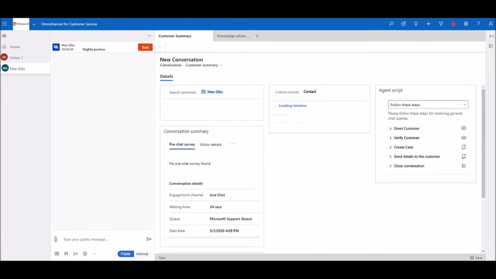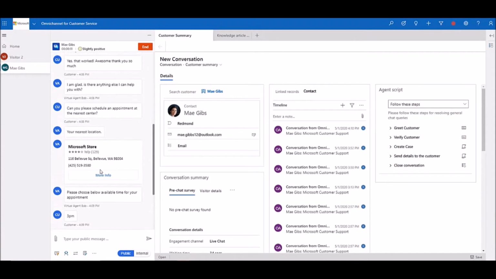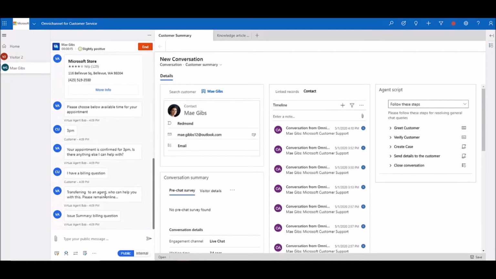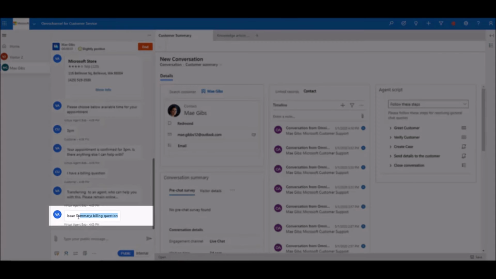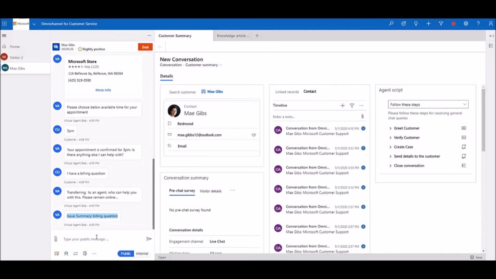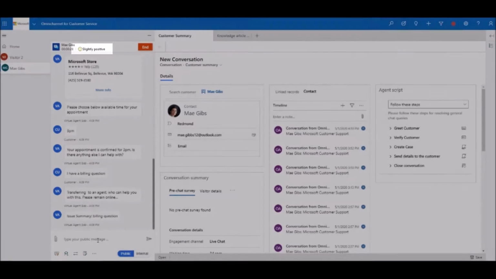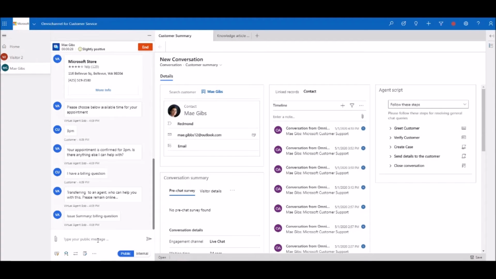Once the agent accepts the conversation, the agent can see the full conversation between the bot and the customer, as well as an agent-specific message containing the issue summary. In addition, the agent can see the customer sentiment at the top of the chat window, which indicates the overall customer satisfaction and will continue to update in real time as the conversation progresses.